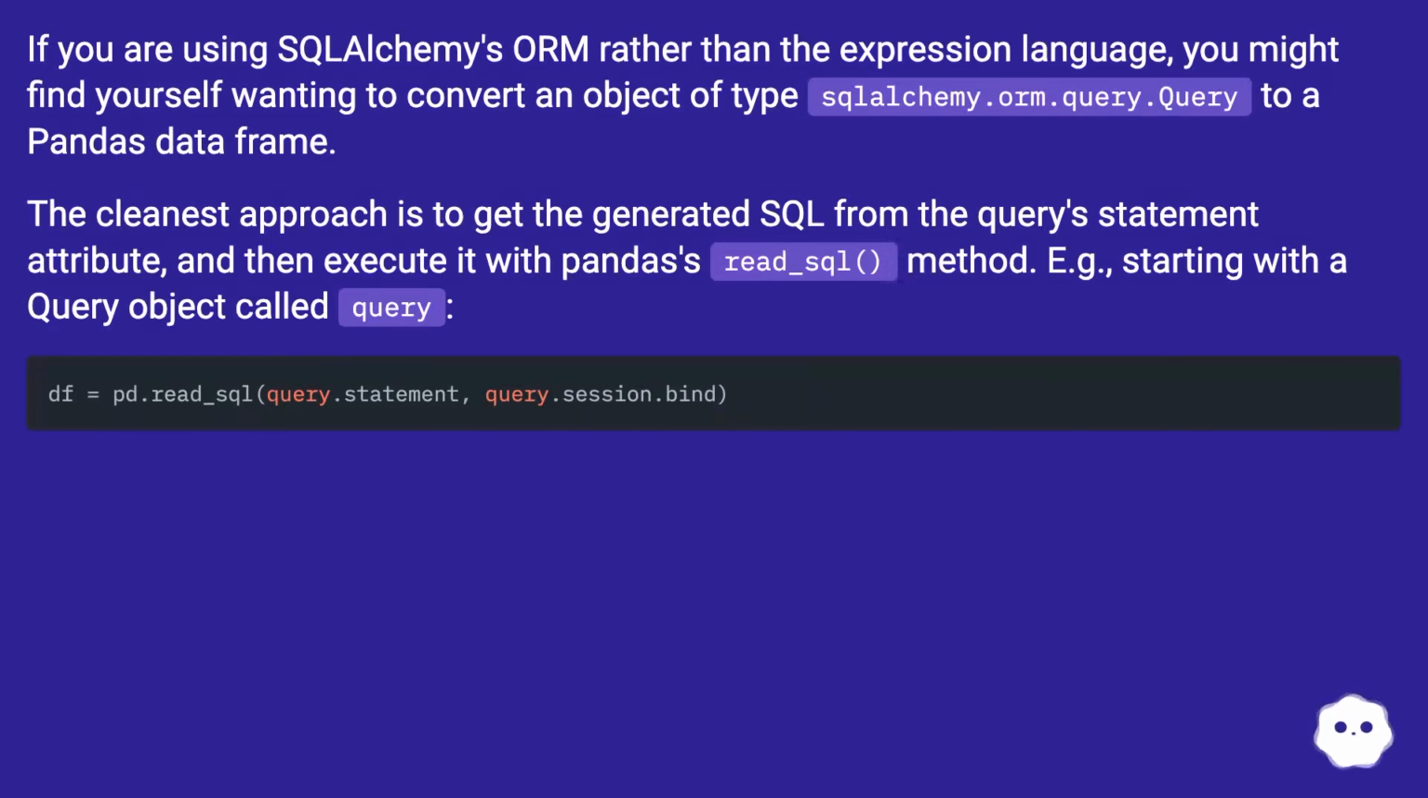If you are using SQLAlchemy's ORM rather than the expression language, you might find yourself wanting to convert an object of type sqlalchemy.orm.query to a Pandas data frame. The cleanest approach is to get the generated SQL from the query's statement attribute, and then execute it with Pandas' read_sql method. E.g., starting with a query object called query.